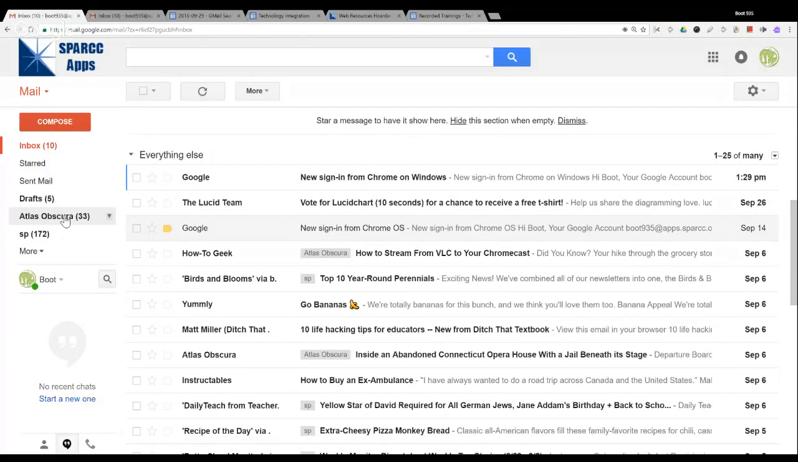For example, if we drag an email into a folder, we can only drag it into one folder. But with labels, we can choose to apply multiple labels to the same email. So you say, how does that work? Well, if I look in Atlas Obscura, I would see everything that had an Atlas Obscura label on it. If I look in SP, I would see everything that has an SP label on it. So we can have as many labels as we'd like.